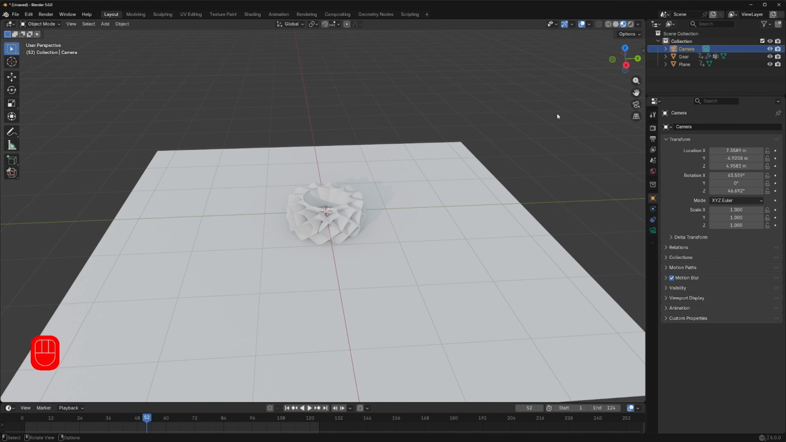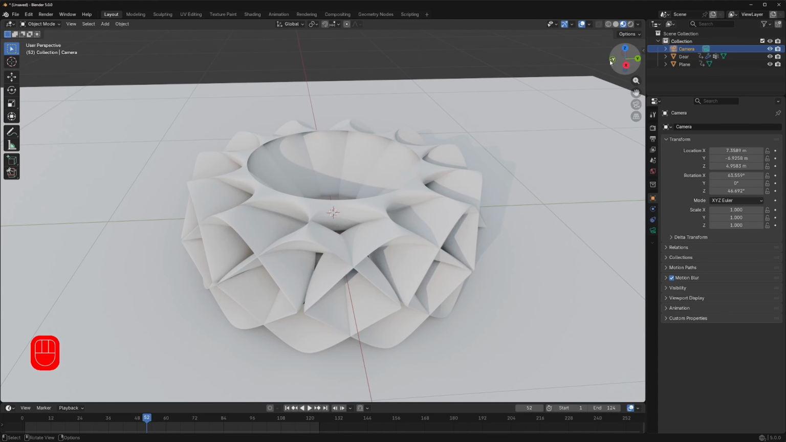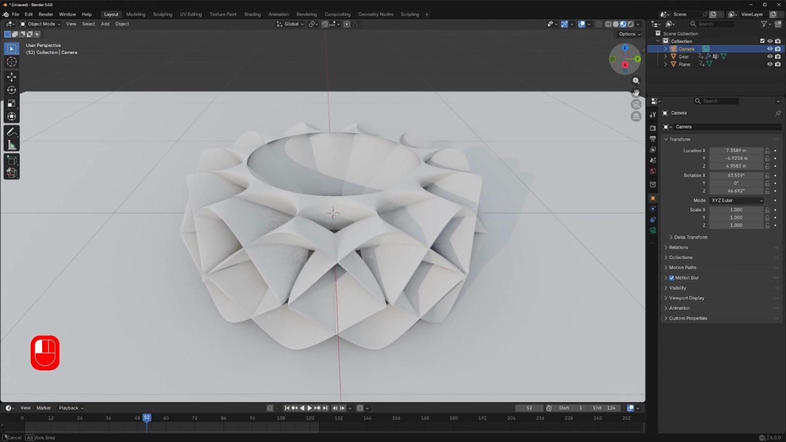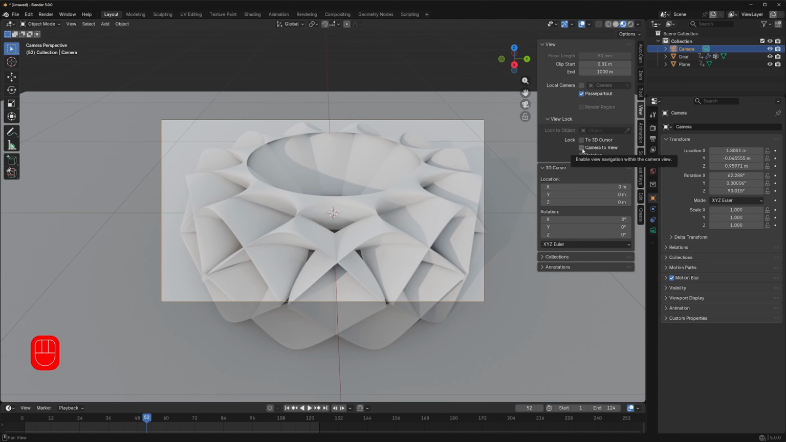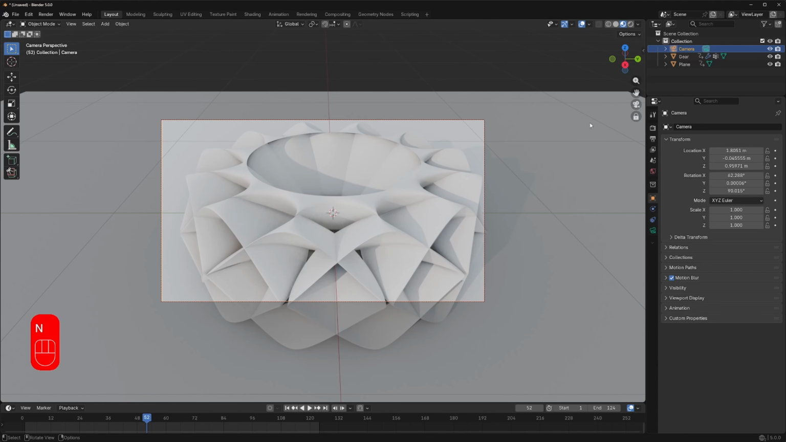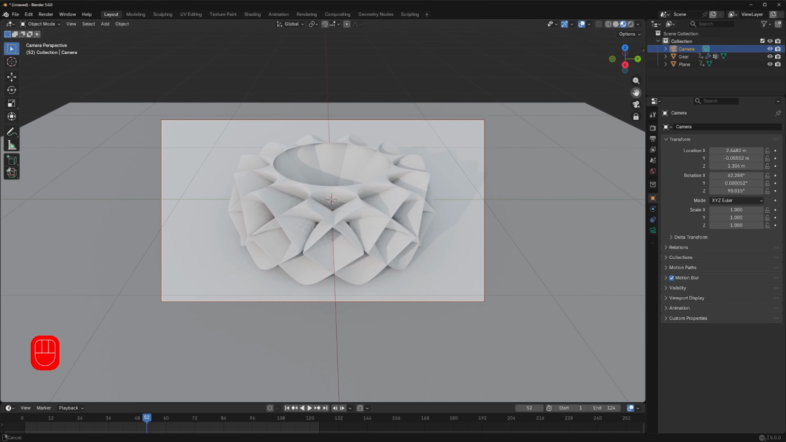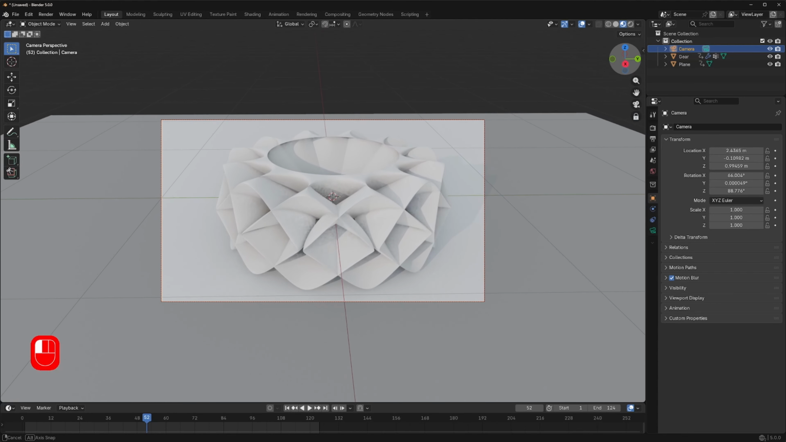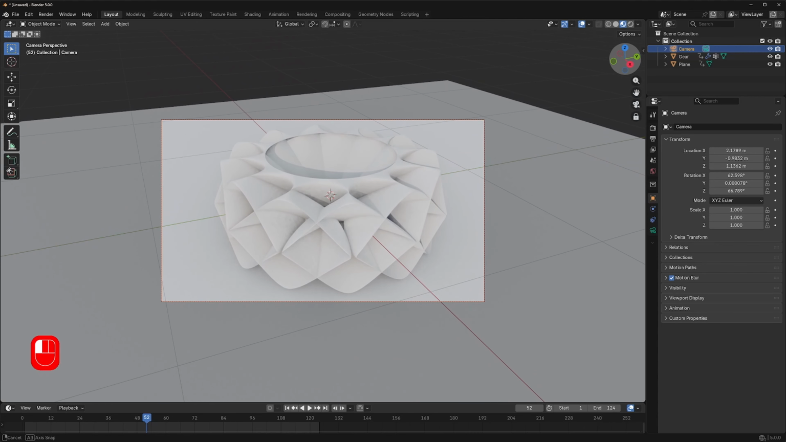Now select the camera and select the view that you want. Control Alt numpad 0 to activate the camera. Hit N, view, camera to view. Hit N to close. Now you can adjust your view. Maybe I change the angle. Okay, it's good.